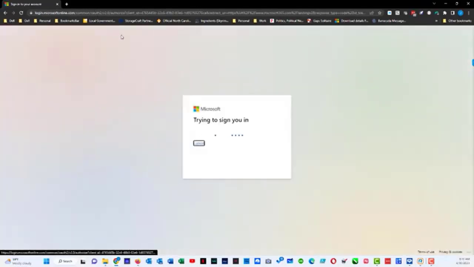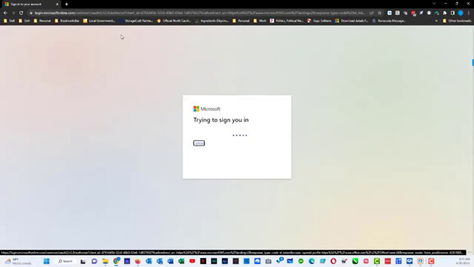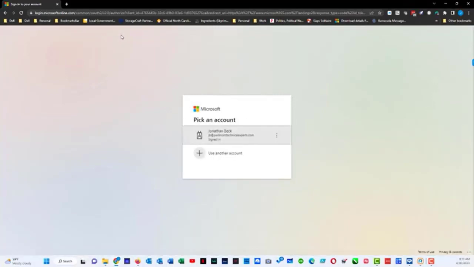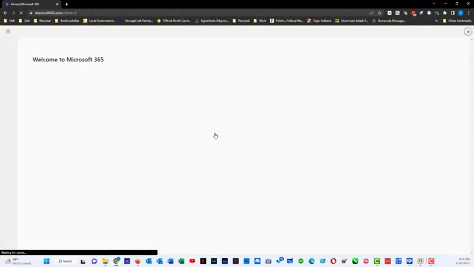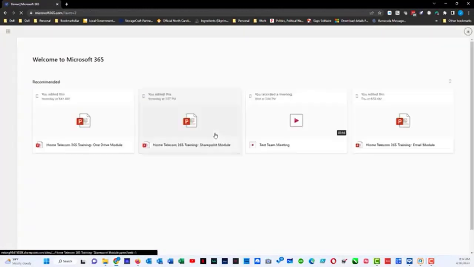And when it opens, it will ask you to sign in. If you've signed in on the PC before, it will at least pull your user information in, and it'll ask you to pick an account. I will pick my account. And because I've signed in, it didn't prompt me for a password.